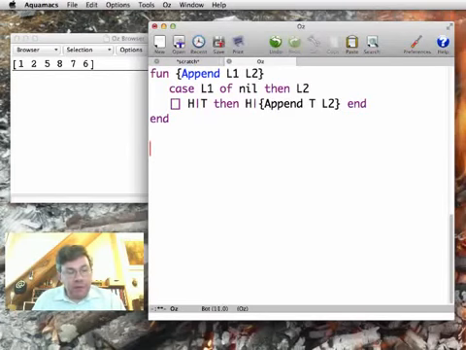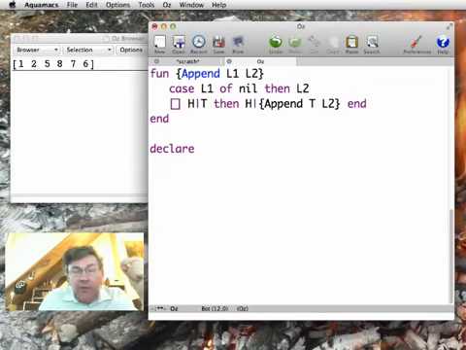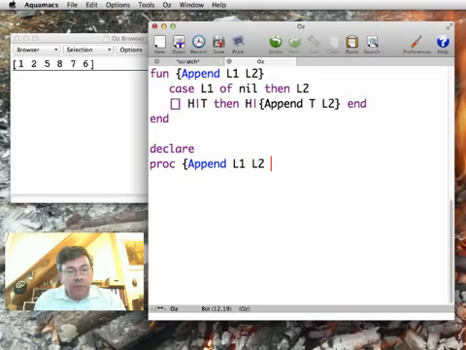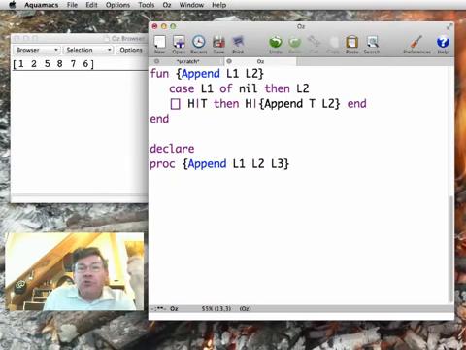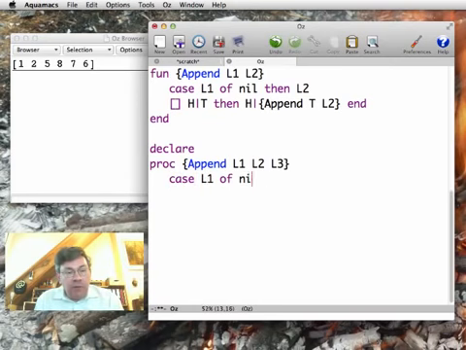Let's now translate this definition to kernel language. So the function append becomes a procedure with an extra argument. So L1, L2, let me call this extra argument L3. And now the case statement in the kernel language, each case statement has only one pattern. So case L1 of nil, then, and we can't just do L2, we have to say the result, L3 is equal to L2. And then we have else.